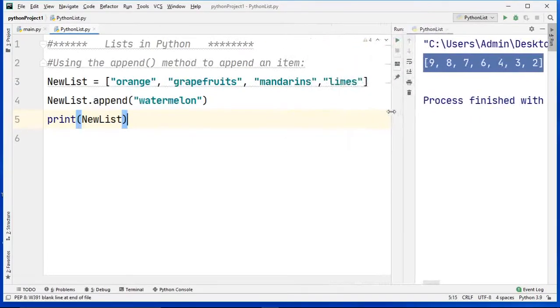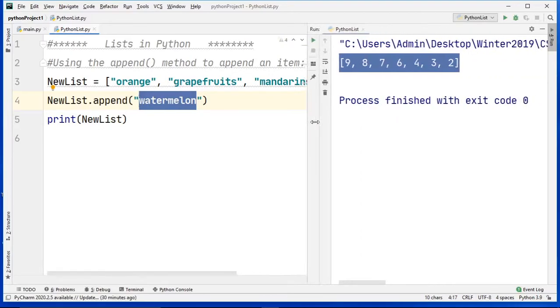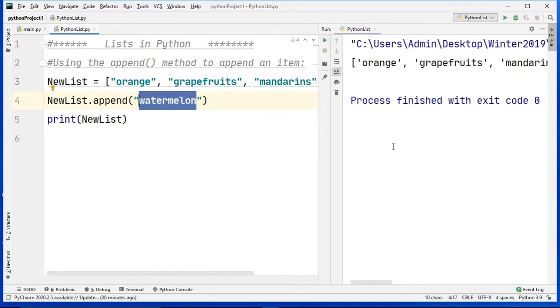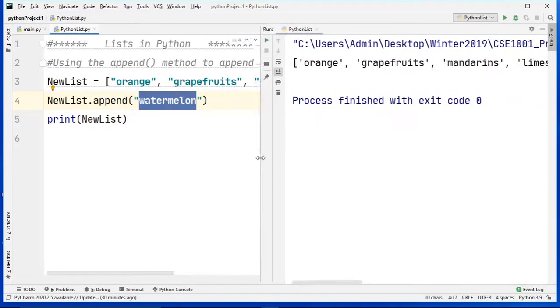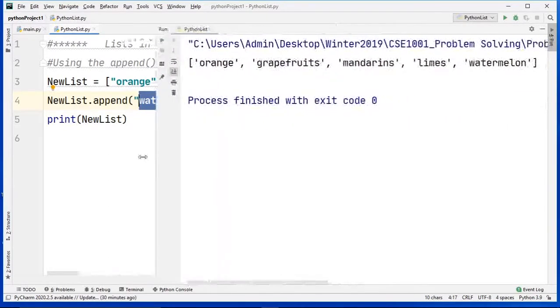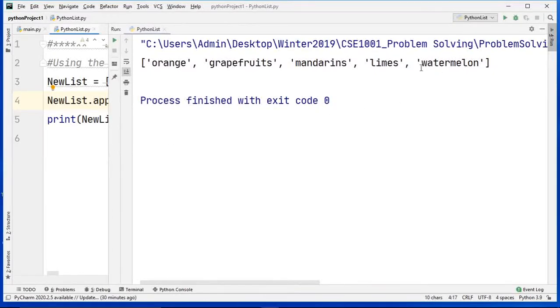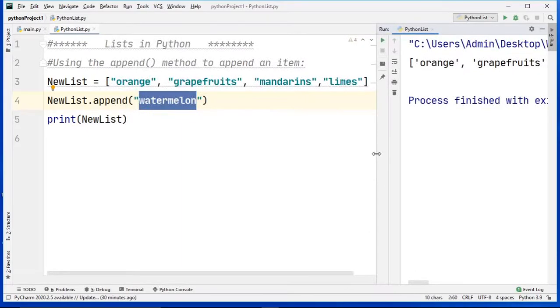Here you can see that we have created a new list of different fruits, and then we are going to append watermelon. Normally, what the append method does is it appends the element without distorting the existing strings: the orange, grapefruit, and another, and at the end we have this watermelon. That means the append method normally adds the element at the end.